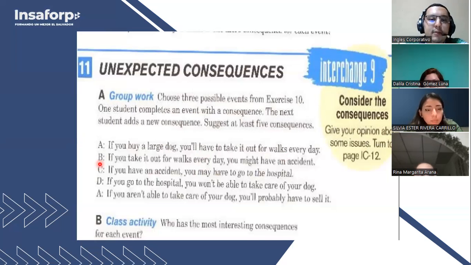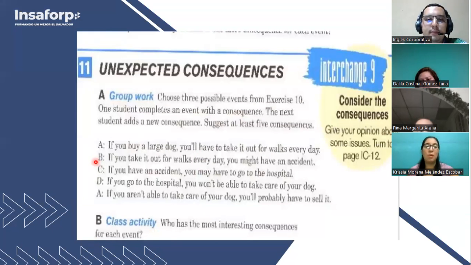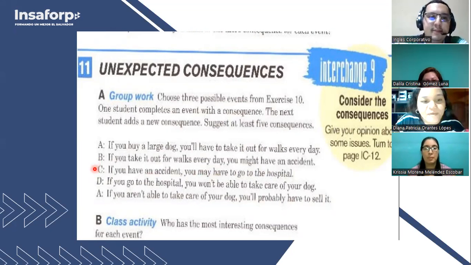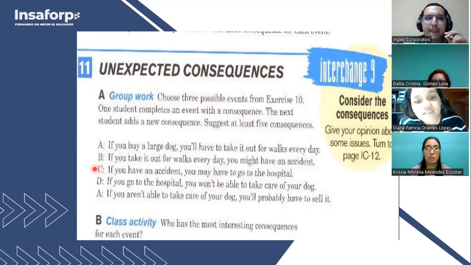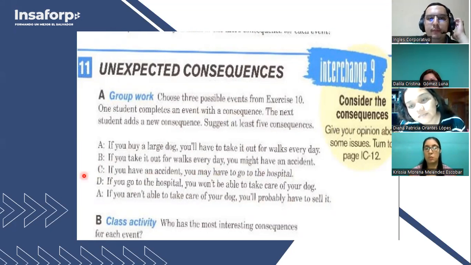Who's going to be the second one? If you take it out for walks every day, you might have an accident. You might have an accident. Okay, thank you, Cristina. Who is number three? Me. If you have an accident, you may have to go to the hospital. Yeah, when we have an accident, we used to go to the hospital.